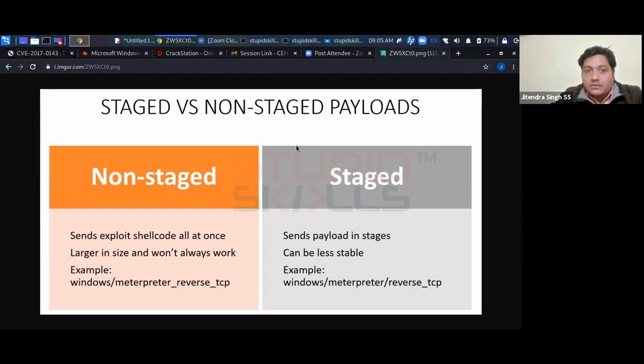What does it mean, what is less stable? It might actually disconnect you from the target, and you might have to send it again and again. How would you differentiate between these in Metasploit? When you search for exploits, pay attention to the forward slash and the underscore. In the case of non-staged payloads, an underscore is used between the words meterpreter and reverse, and in terms of staged payloads, a forward slash is used.